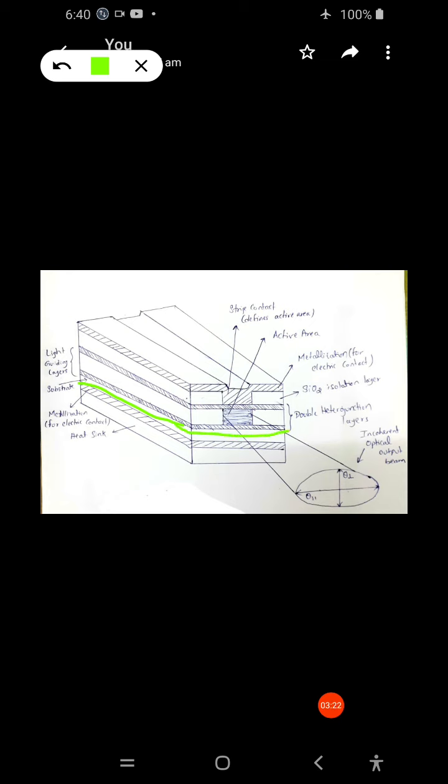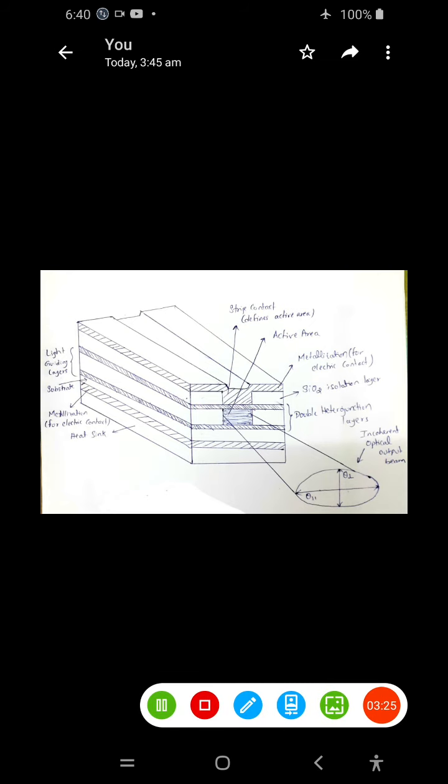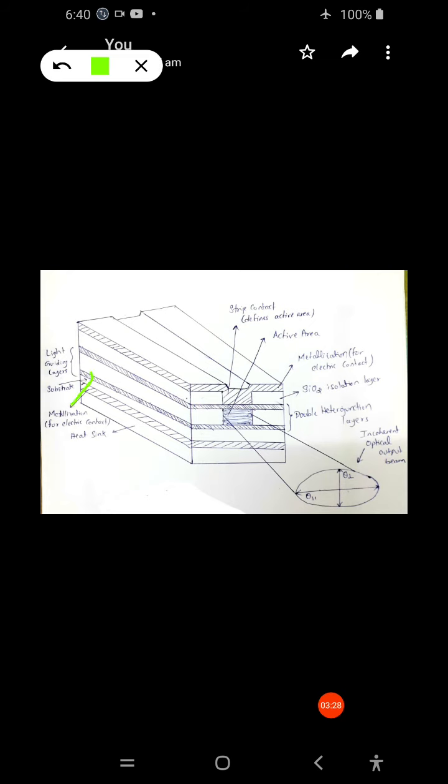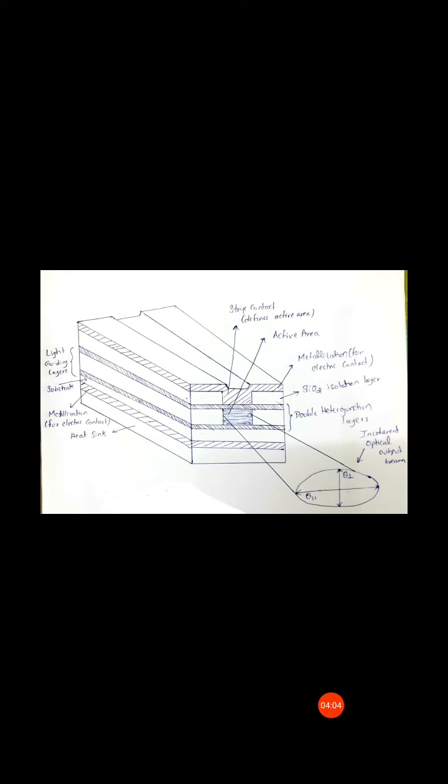The last part is the metallization, which is also for electrical contact. The bottom part is the heat sink. All these are the parts of the edge emitting LED. The main area is the active region, from which we get the light, called the incoherent optical output beam. It has perpendicular and parallel patterns, which together are called the Lambertian pattern.